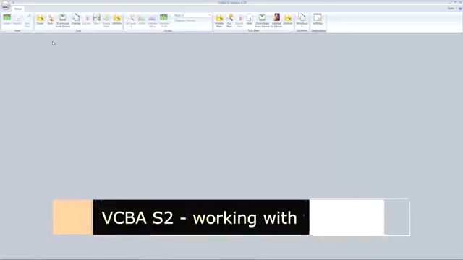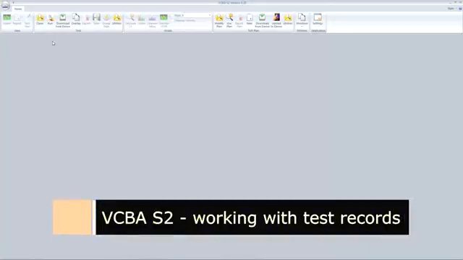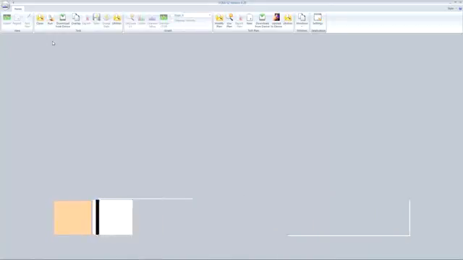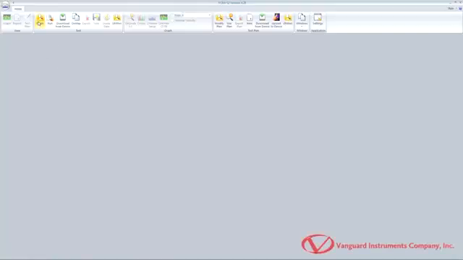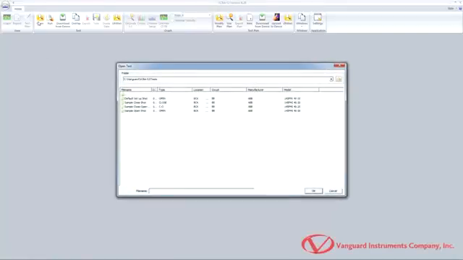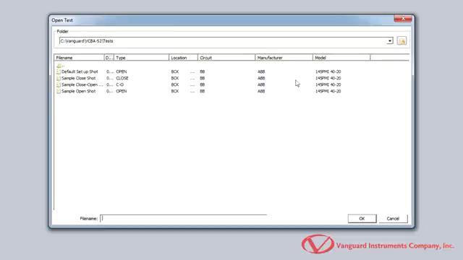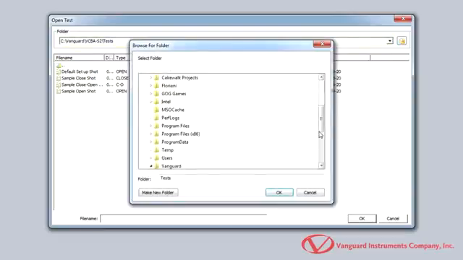In this video, we'll go over the VCBA S2's features for working with test records. First, let's open a test record from the computer by clicking on the Open icon in the Test command group. The top section of this window shows the folder where the test records are being retrieved from. You can select a different location by clicking on the folder icon. We'll use the default test location for this example.